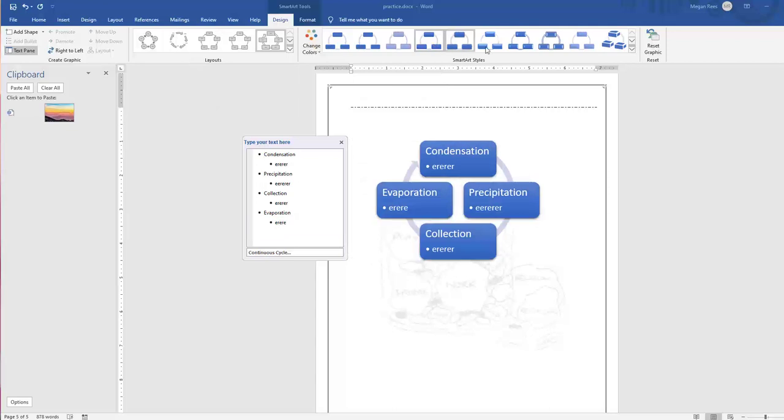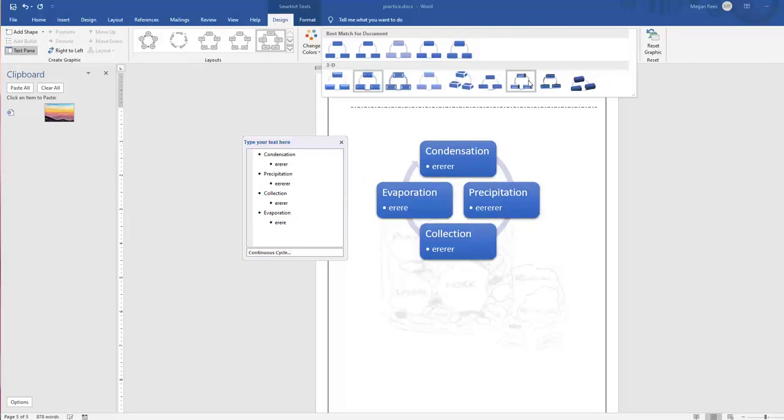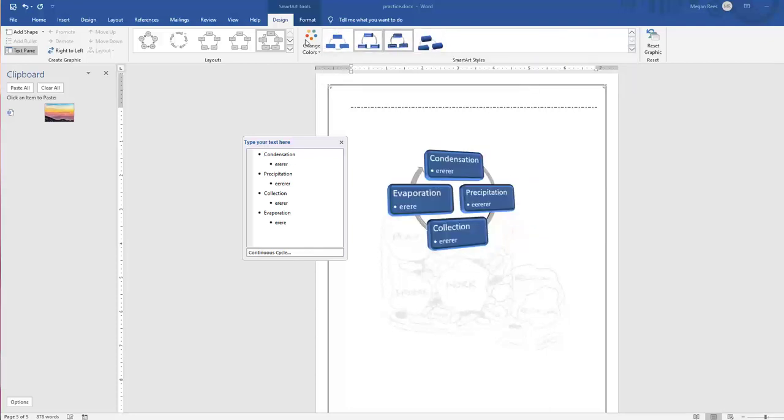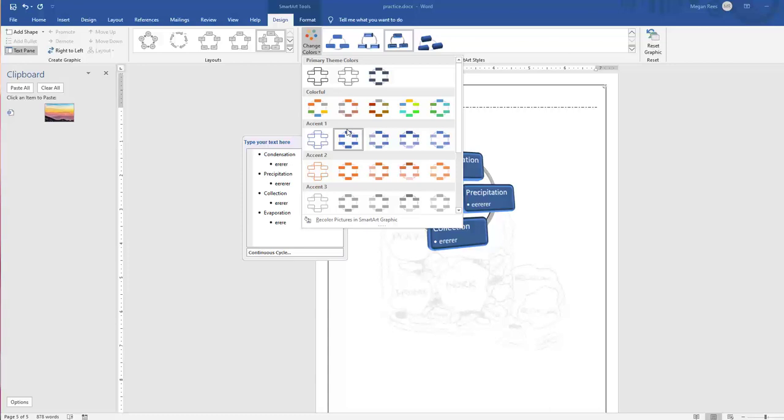Okay. I can change the styles. The styles all have names, so if I put my cursor over it, it will tell me the name of the style, so metallic, scene, or whatever. I can change colors up here. Now the color system I find annoying. They really don't give you a ton of options.